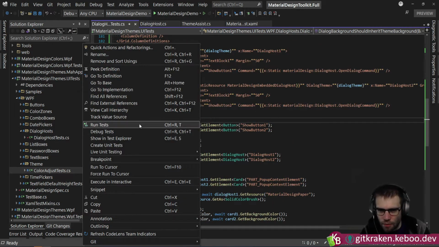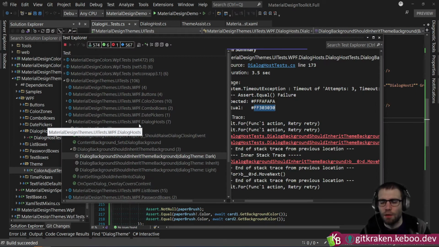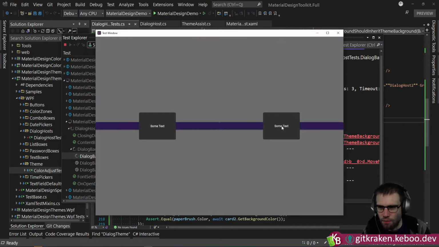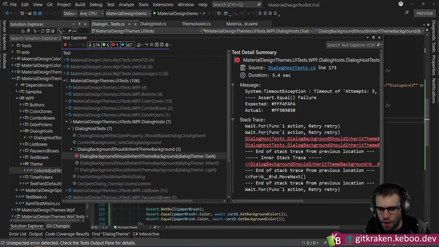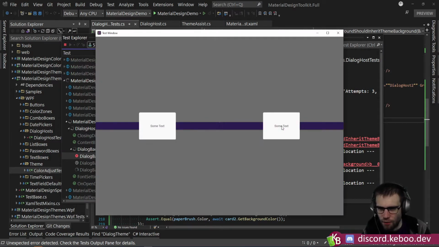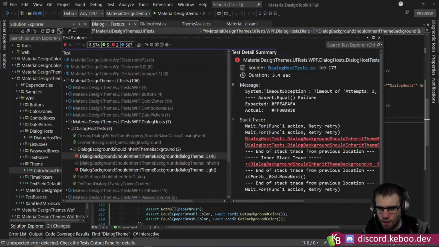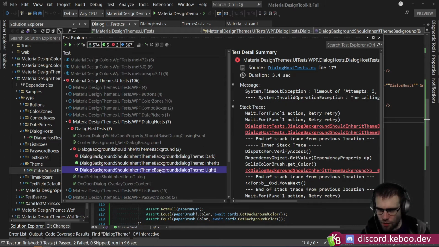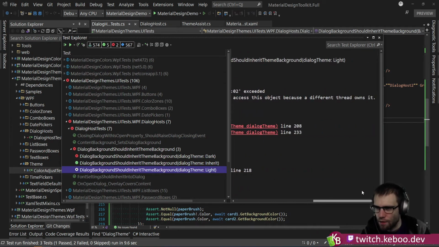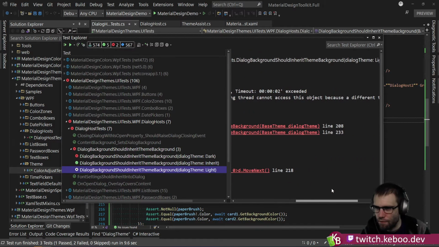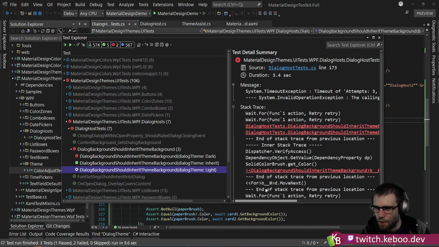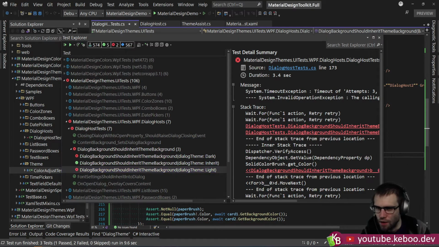Let's run this one more time just to confirm. I'm worried that my jiggling of the mouse made a difference. So that's dark. So the test failed, but visually that looked fine. And light failed this time. Interesting. Invalid because a different thread owns it. Interesting.